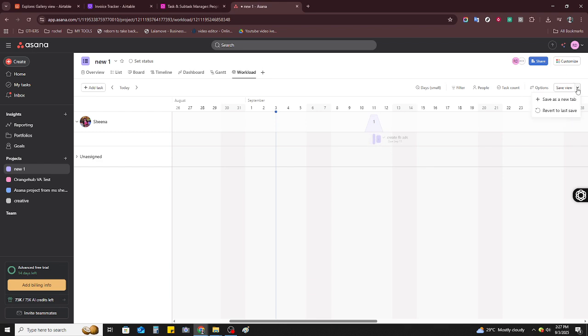Your Asana tasks will now appear in your Google Calendar, automatically syncing any updates made in Asana to keep things current. Enjoy the streamlined workflow and improved oversight of your projects. I hope you found this guide helpful, making task management a breeze from now on.